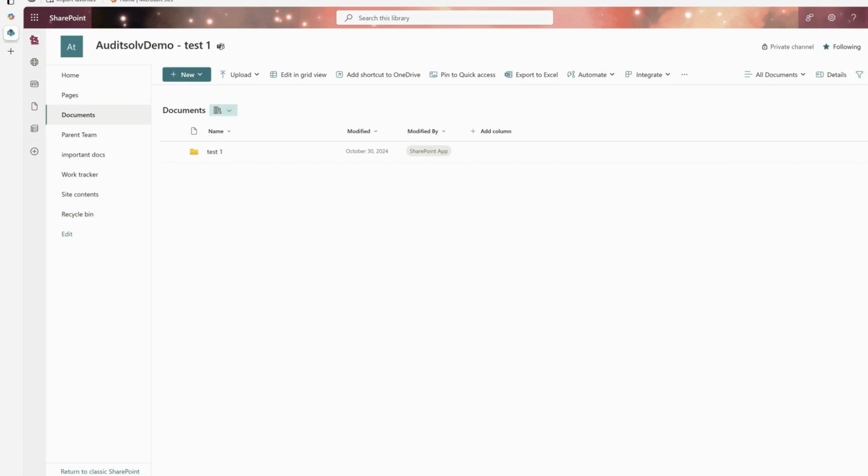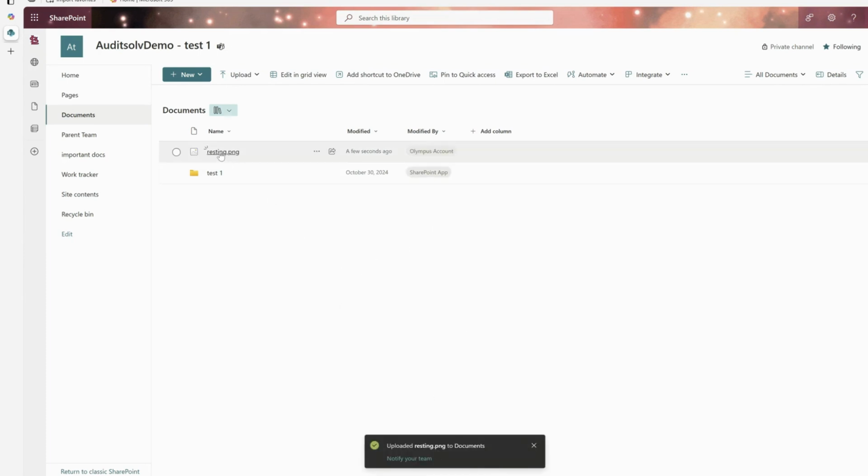Another thing we can do is drag files over here. Just by dragging it, we see that it's uploading and it's uploaded. So now we have an image put into here. That's how we create and upload images into our document library.